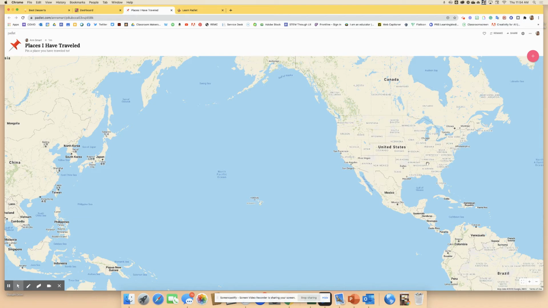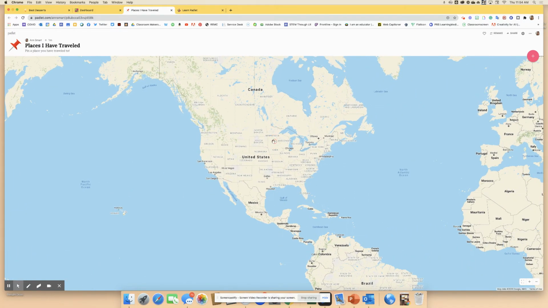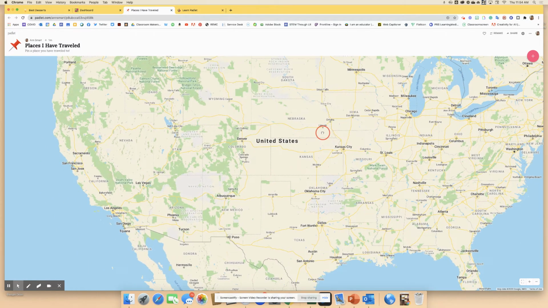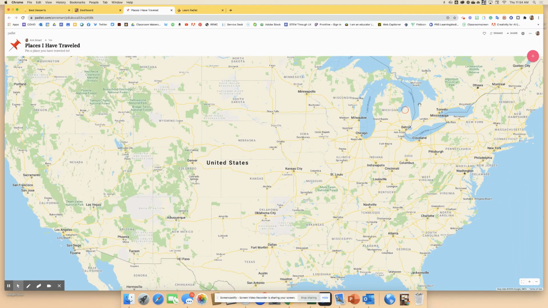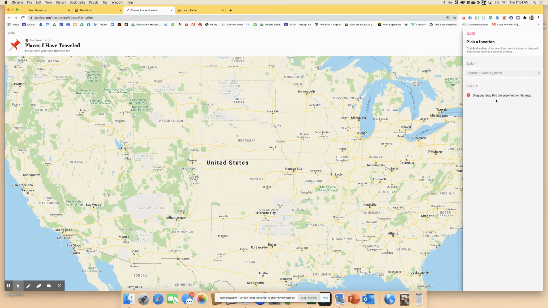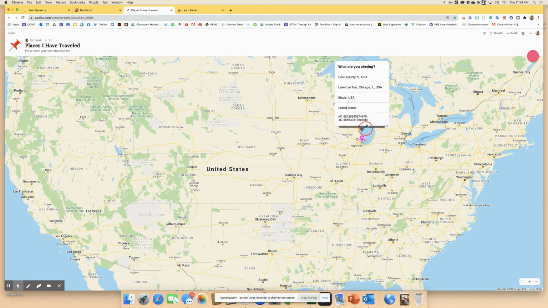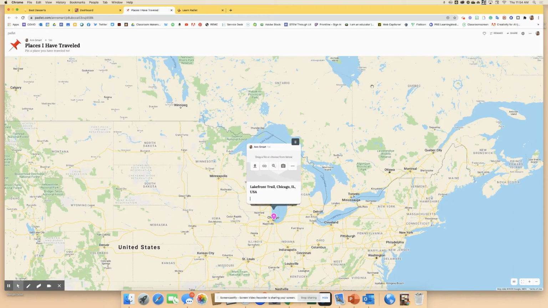So when you're ready to post, you have a few different ways you can do this. You can obviously see where I can scroll in and zoom into a map if I'm looking for something specific. If I just want to drag and drop a pin in, I can go to this plus and drag this pin to anywhere on the map. So let's say I have gone to Chicago, I can drop it in that area, and it's going to ask you exactly where you wanted to pin. Let's just say Lakefront Trail, Chicago. Then it's going to make that pin block for you.